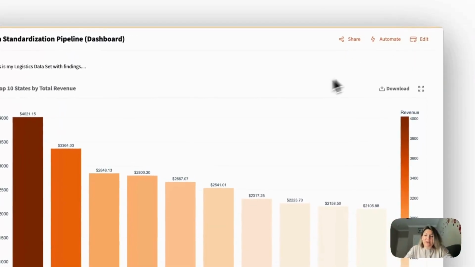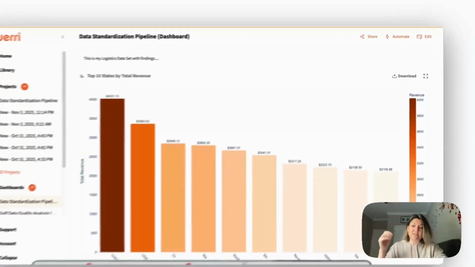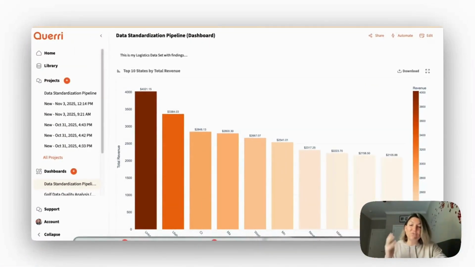And this is a really great way to go from your raw data that was messy to a clean data set to visualizations and a dashboard that you can then share with your team.